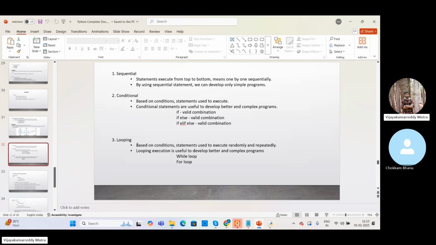So looping. What is this? Based on conditions, statements are executed repeatedly. Looping execution is useful to develop better and complex programs, using if and loops together. In loops we have two types: while loop and for loop. We don't have do-while like we have in Java. We don't have that in Python. So we have only while loop and for loop.